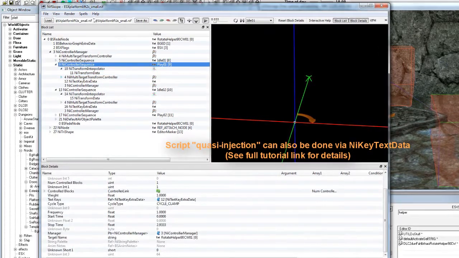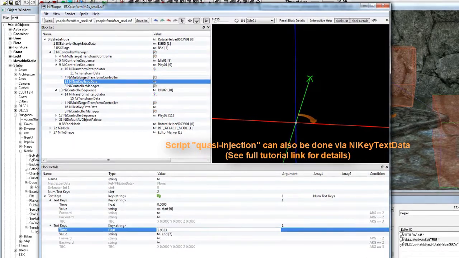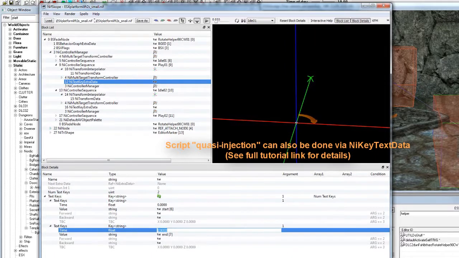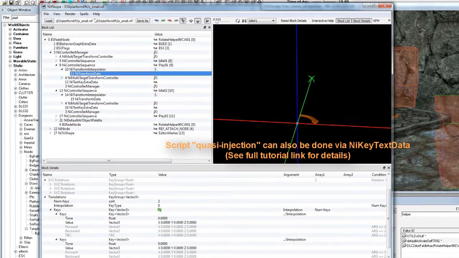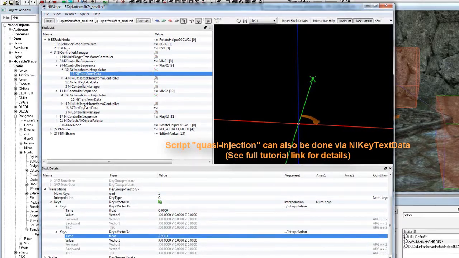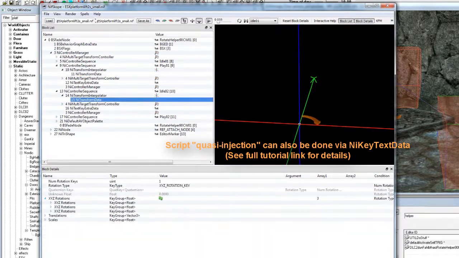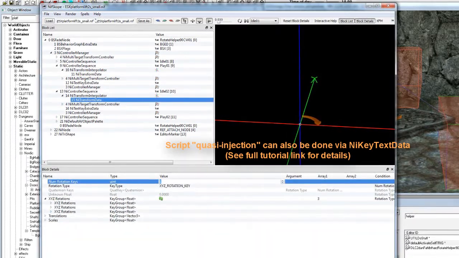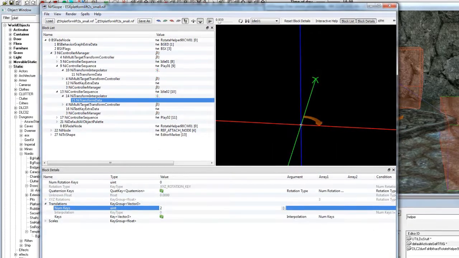If you want to see the time, let's go to here. These have to be the same, 2.933 and 2.933 here. If you want to change that, you change that there. So let's put 2.933. And let's set it to 256 upwards. Then we're going to go to the other one. We have 0 keys here. We have 2 translation keys.